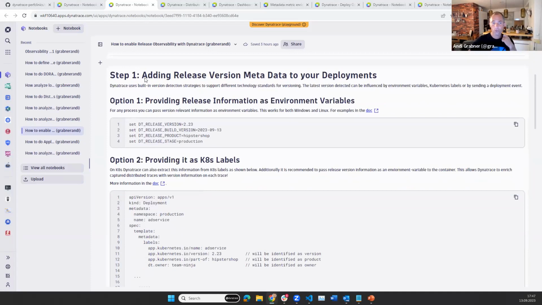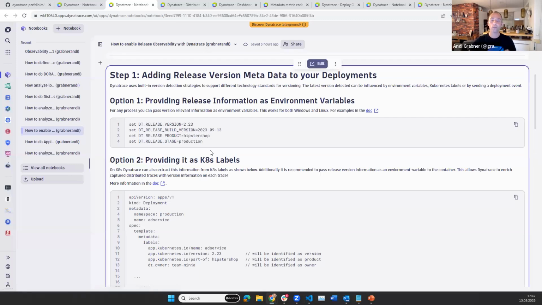Now, there are different options to provide release version information. One is through environment variables. If you have a classical deployment, whether it's Windows or Linux, and you can specify environment variables on that process, you can just specify these environment variables on the process, and Dynatrace will pick it up and therefore will know that this is this build version belonging to this product and stage. The only field that is mandatory, by the way, is the release version. All the other ones are optional, but good to define if you have them.